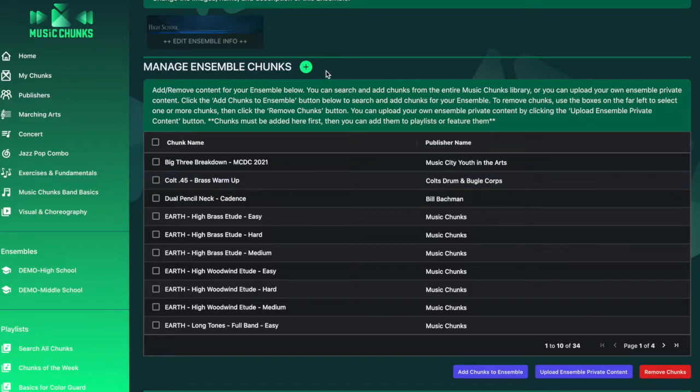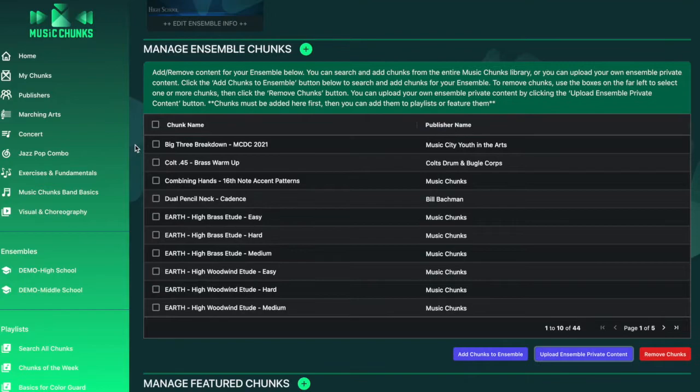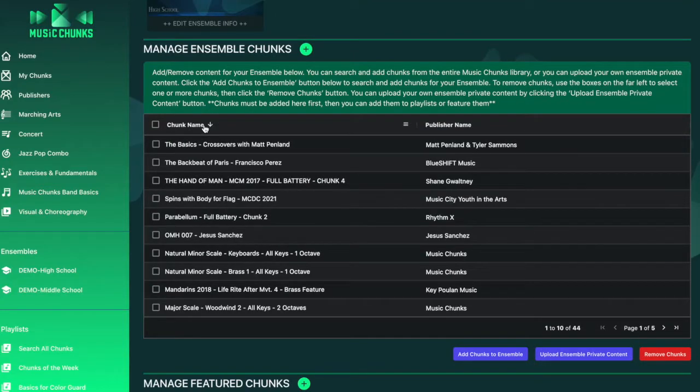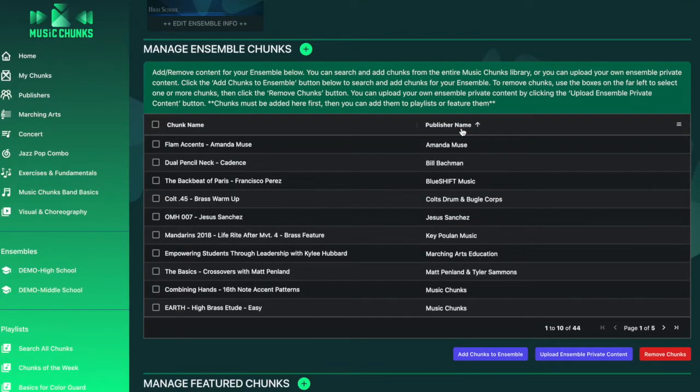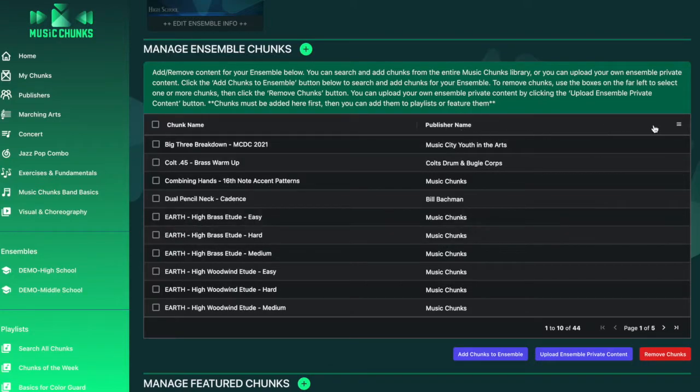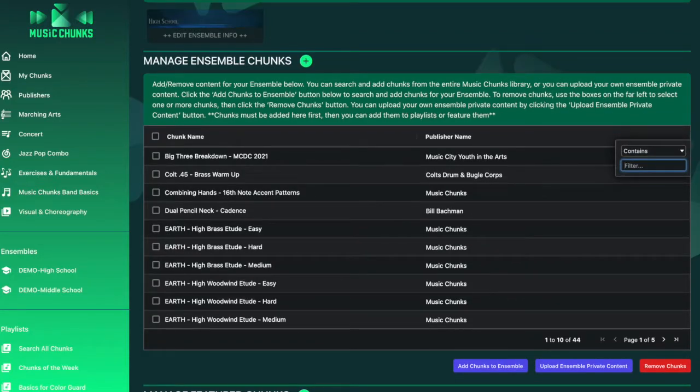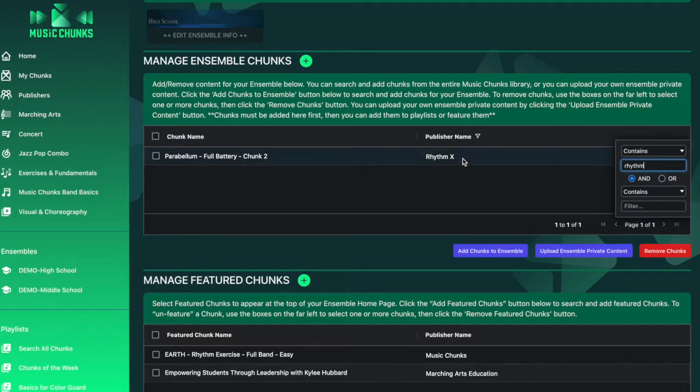Your first step will always be to add chunks to your ensemble before you thereafter can organize them into playlists or feature chunks on your ensemble's private homepage. This section of the admin tab, called Manage Ensemble Chunks, is where you go to add chunks to the ensemble. This table shows all of the chunks that have been added. For quick reference, you can sort by chunk name, publisher name, or even click here in the top right corner of a field to search.